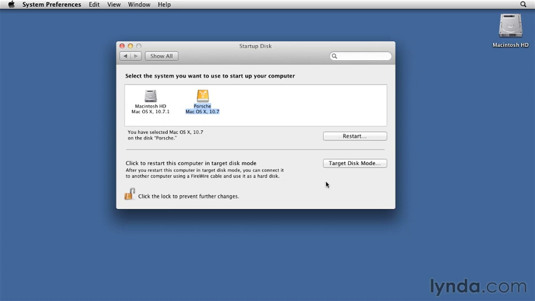One other option here is target disk mode. Here's how it works. You have 2 Macintoshes. You string a FireWire cable between the 2, Mac A and Mac B. Let's say I want to boot Mac B into target disk mode.